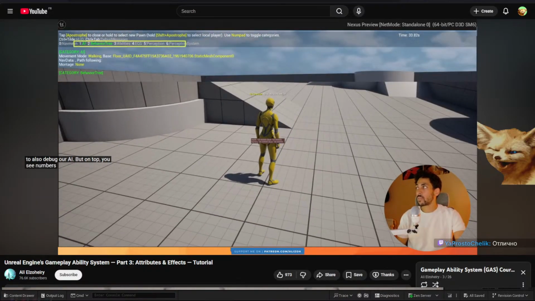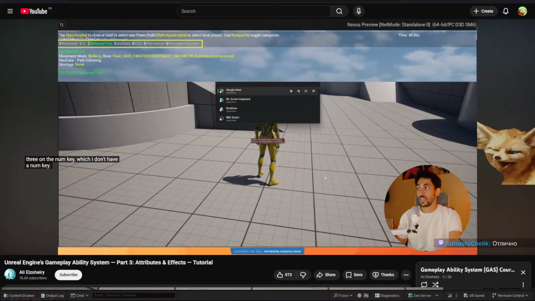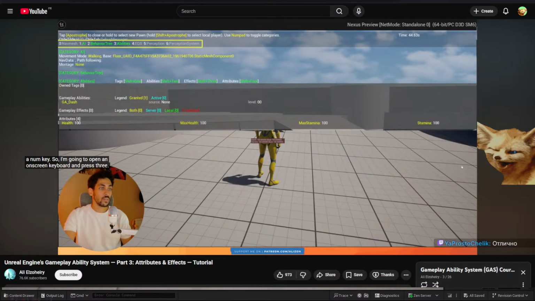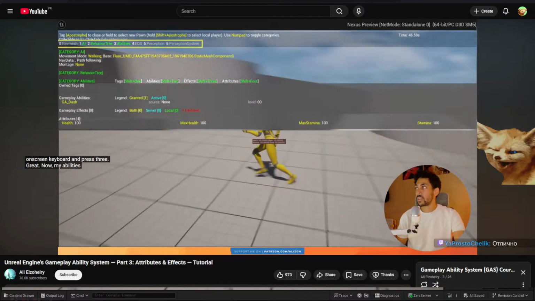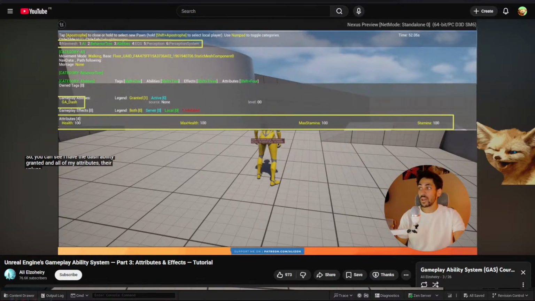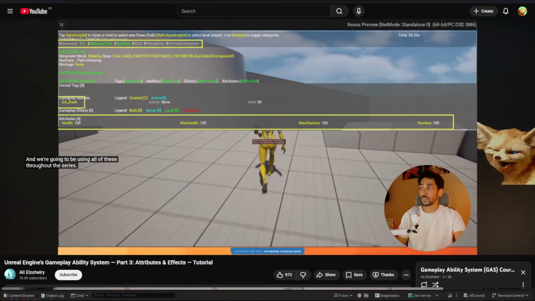On top you see numbers 0, 1, 2, 3, and so on. We need 3 for abilities. By default, this is 3 on the num key, which I don't have, so I'm going to open an on-screen keyboard and press 3. Great, now my abilities are there. You can see I have the dash ability granted, and all of my attributes, their values are set correctly. So this is another way to debug our abilities, and we're going to be using all of these throughout the series.